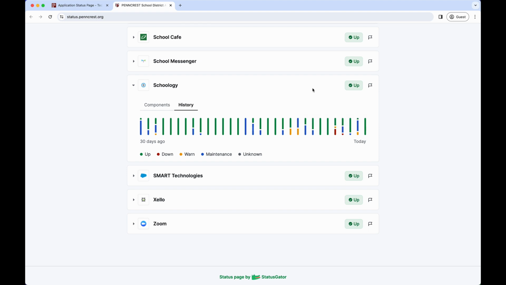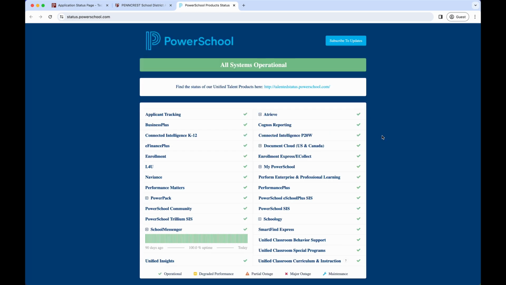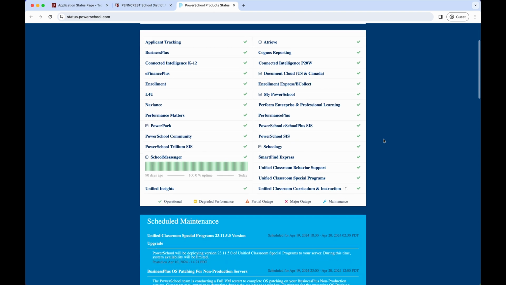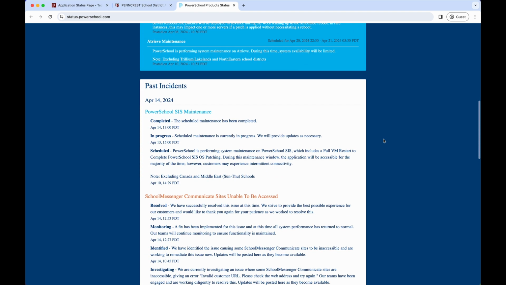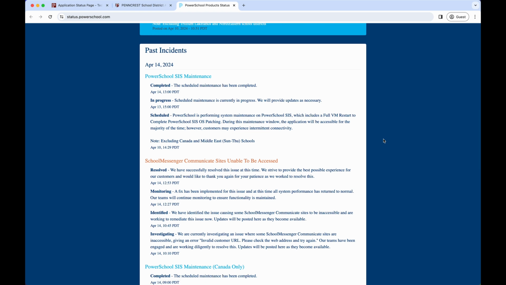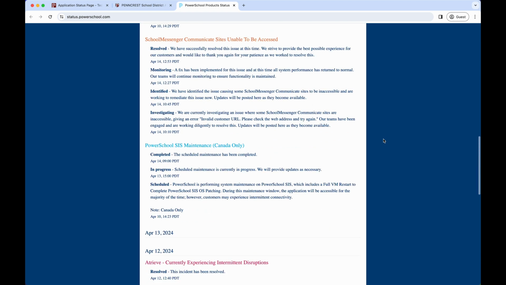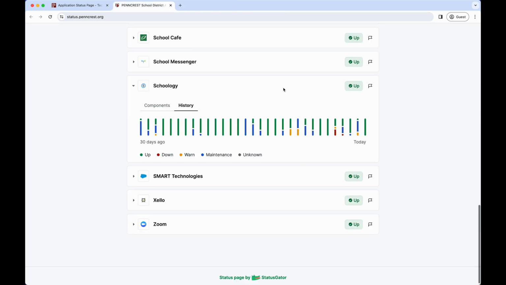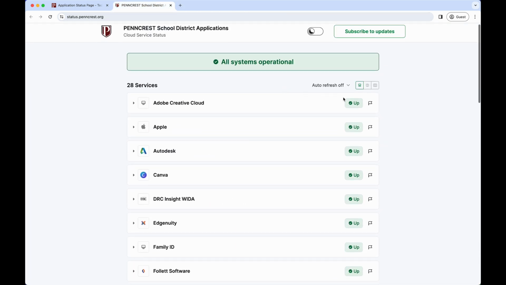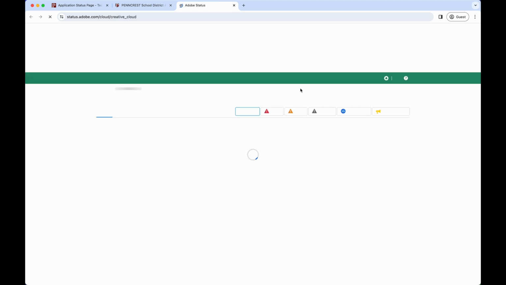If you want more information about a particular service, click on that service's status indicator. This will bring you to that website's own status page, provided it has one. Here you can see that Schoology is currently reporting all systems operational, as well as upcoming scheduled maintenance and details about past incidents. If we take a look at a few other services, you'll see that they have similar status pages.